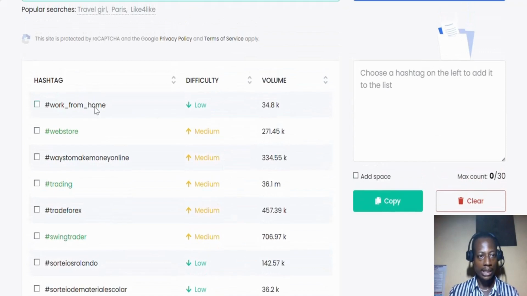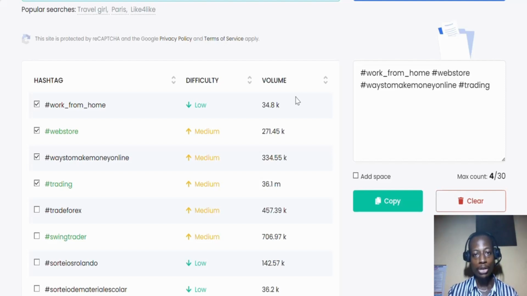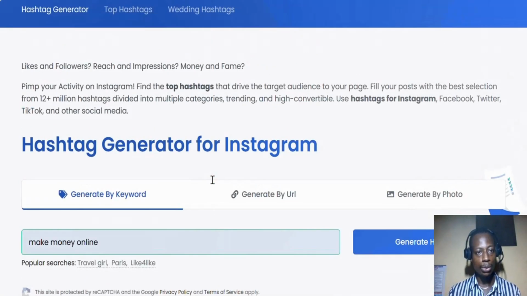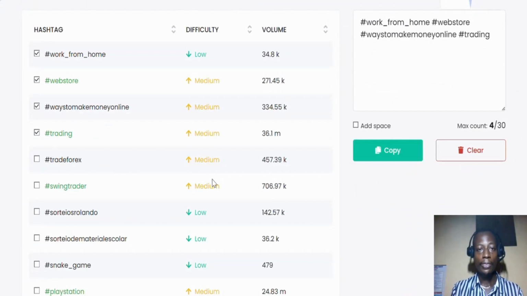If you need to copy it, just click on the box here and it will show on the right hand side, then you can copy and use. ToolsU will also ask you to upgrade your plan to be able to continue to use this hashtag generator. I believe this is quite reasonable for ToolsU because at $9, for instance, you can have unlimited inquiries for the hashtag generator. And if you need more services, you can go for unlimited Instagram search and all. But I feel that compared to Inflact, that is asking you to pay $54 per month, although with other packages, you could start with ToolsU because it gives you almost those same metrics as Inflact without breaking the bank.